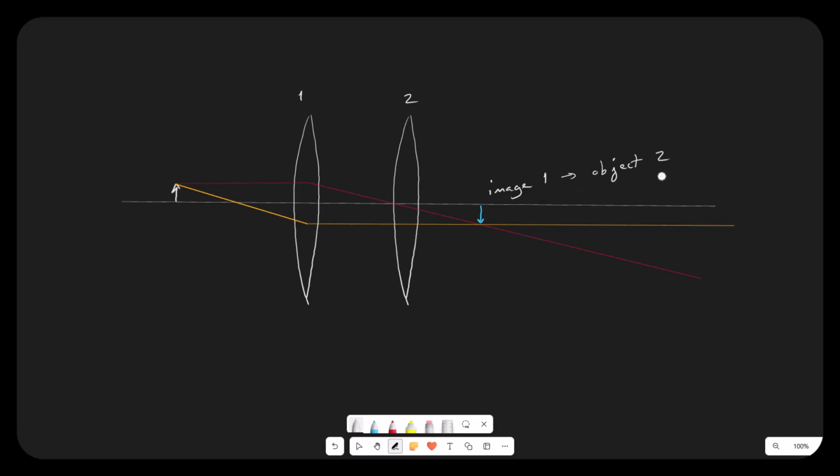Now, when it becomes the object for my second lens, d object 2, because I would do the lens equation twice, d object 2 is now a negative number because it's on the wrong side. That's all. That's the only time that becomes an exception.